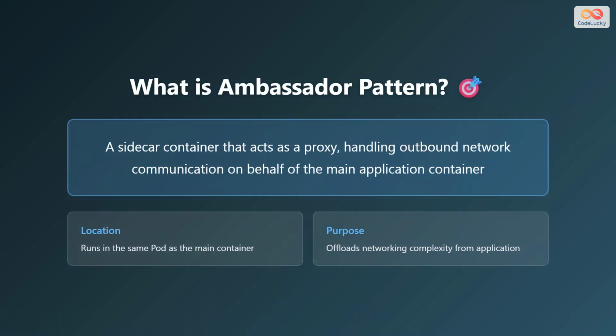The Ambassador pattern solves this problem elegantly. It's a specialized type of sidecar container that acts as a proxy, handling outbound network communication on behalf of the main application container. The Ambassador runs in the same pod as the main container, allowing them to share the same network namespace. The key benefit is that it offloads all networking complexity from the application. Your application code can remain simple and focused on business logic, while the Ambassador container handles all the intricate networking details like connection pooling, retries, and security.